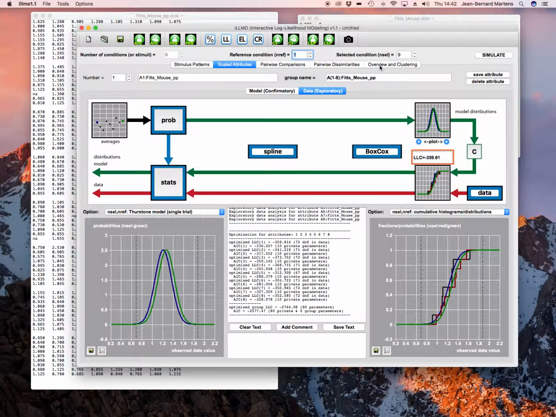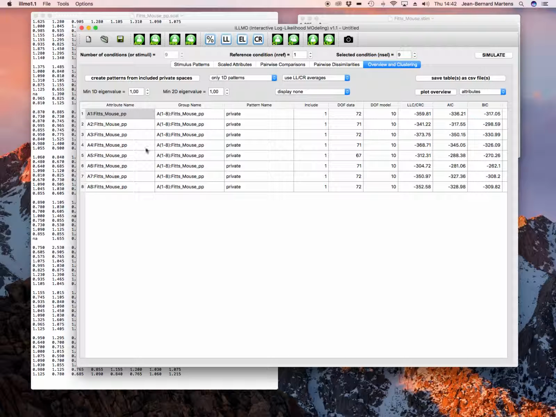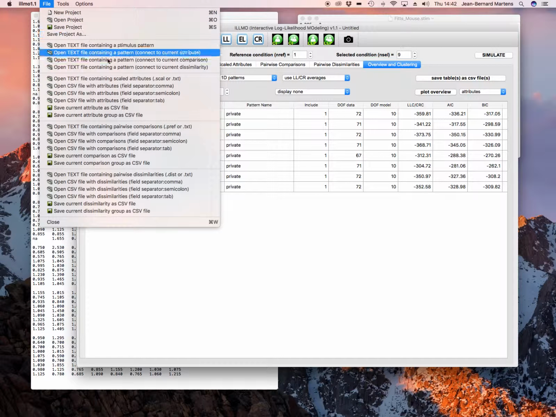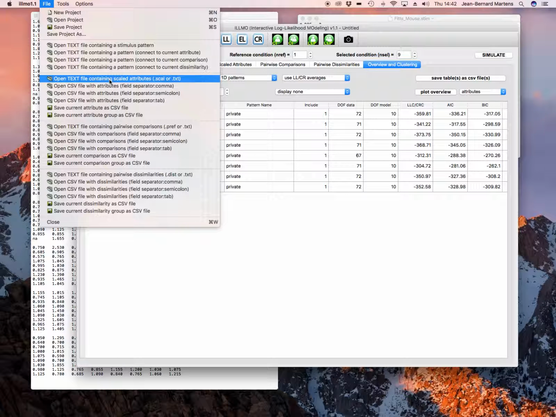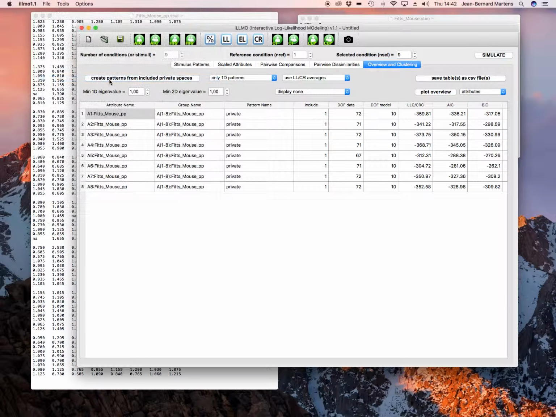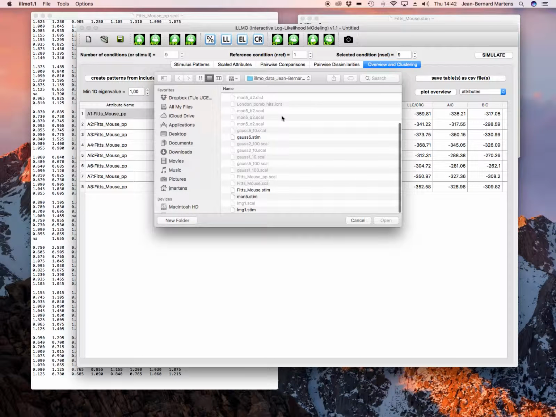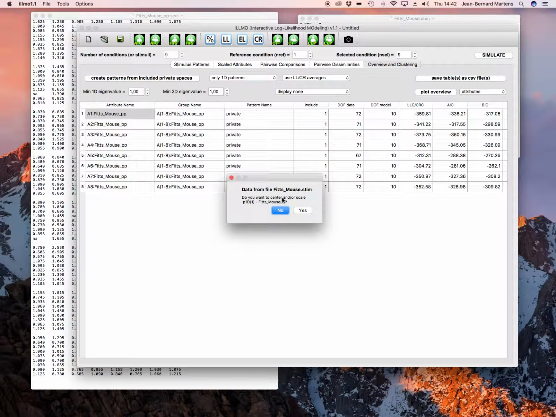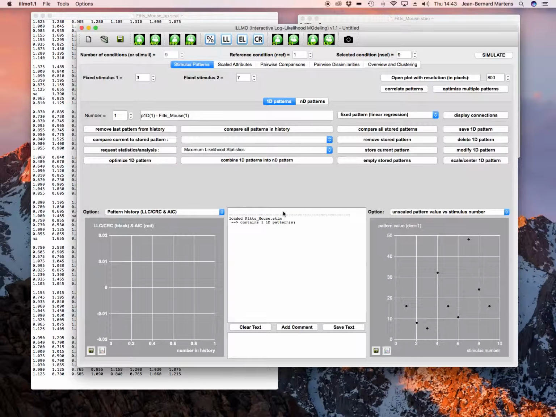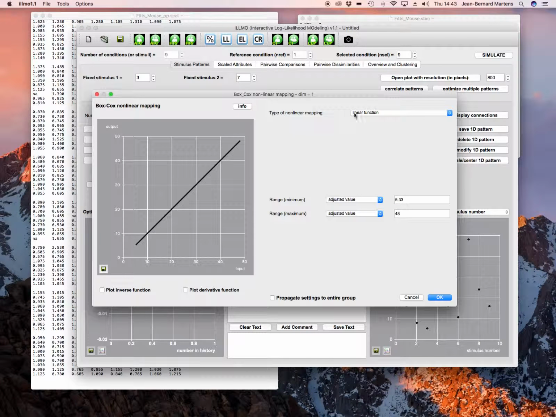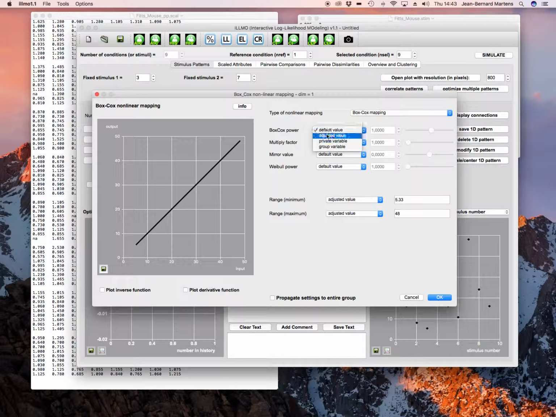And we can show that we have indeed read 8 different attributes. We could also read a pattern that we could use as a predictor. And according to Fitts law, we're actually not using this pattern directly, but we perform a logarithmic transformation on it.